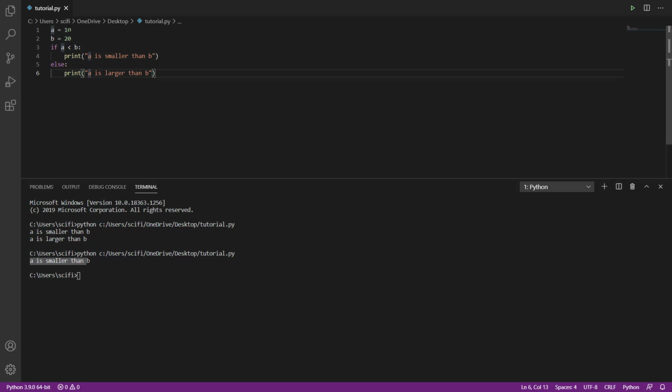Now let me make a 100. Now this condition will be false. a is not smaller than b, rather a is bigger than b. I did not make any change here, I just changed the value of a. Now let's see. You see, a is larger than b. The print statement in the else block is executed because this condition is false.